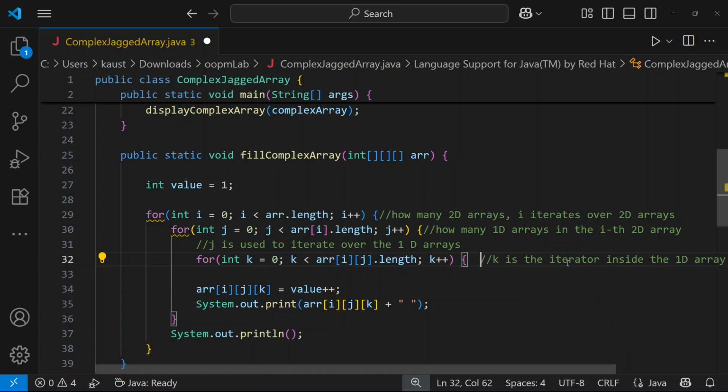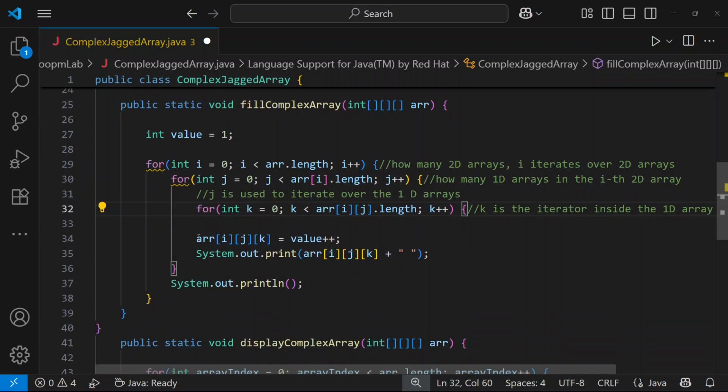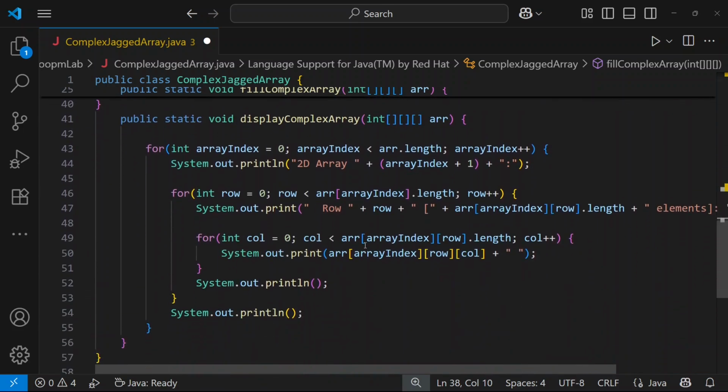Okay, you can write it over here instead. Fine. So we are assigning them serial values. So arr[i][j][k] equal to value plus plus, and we are printing it simultaneously when we are assigning it. And again a new line to just make it more presentable. Now displaying the complex array. So here I have used slightly different loop variables.